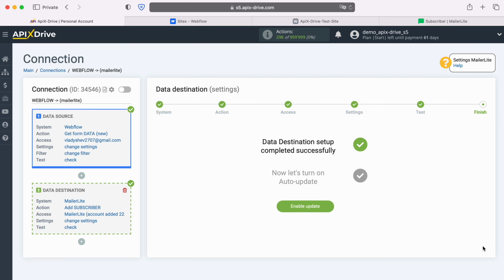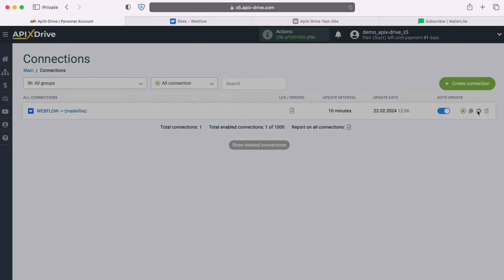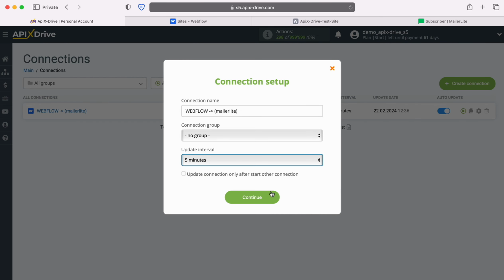At this point, setting up MailerLite as a data destination has been successfully completed. Now you need to enable auto-update and select an update interval, for example, once every 5 minutes.